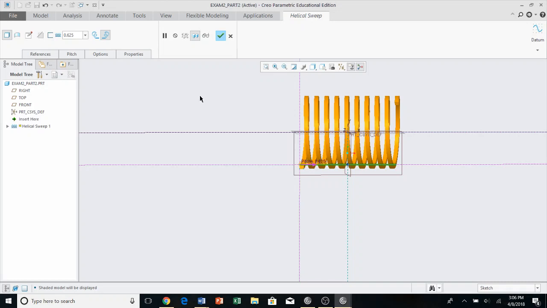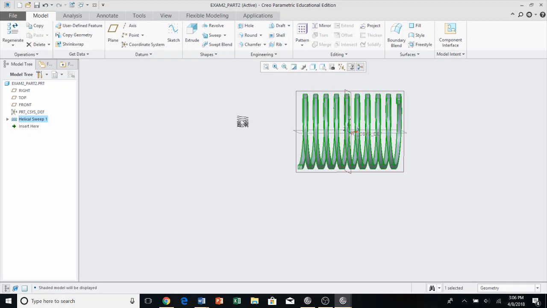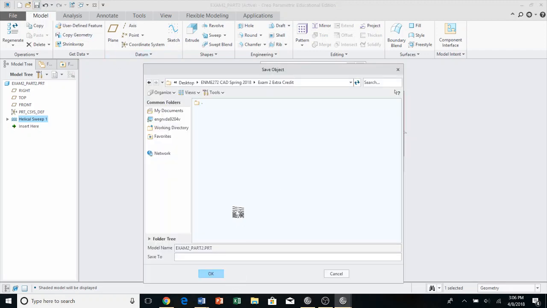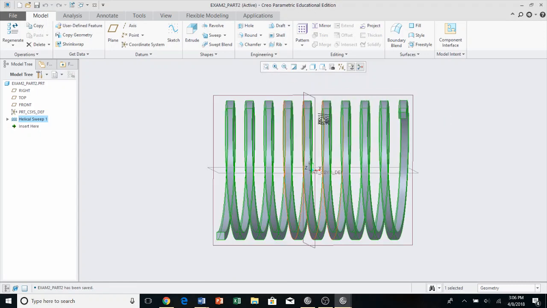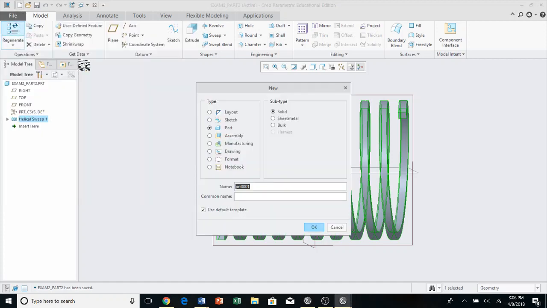And I'm going to click OK. And so that should be that. And so I'm going to click save, and click OK. And so now, since I have this part, I'm going to create the assembly of the part. And so I'm going to go to New.